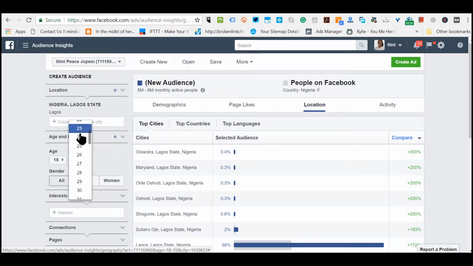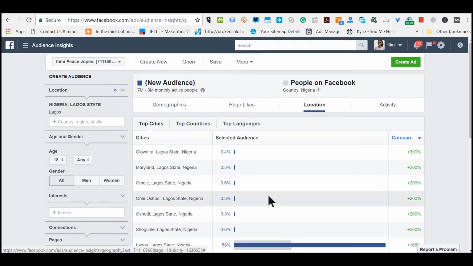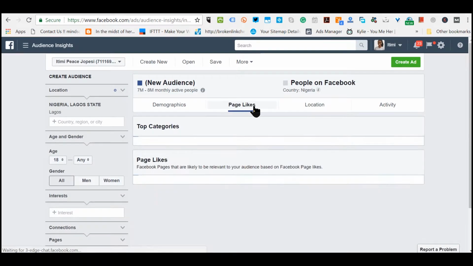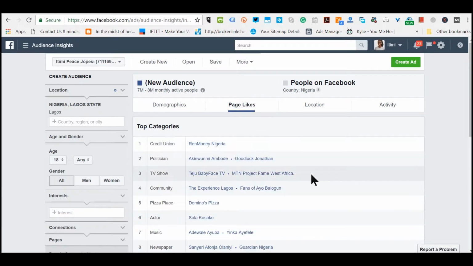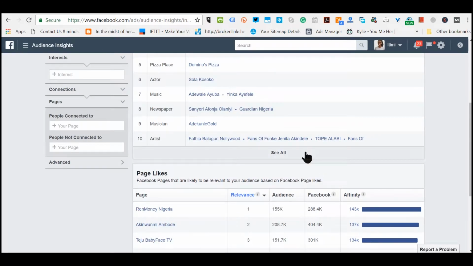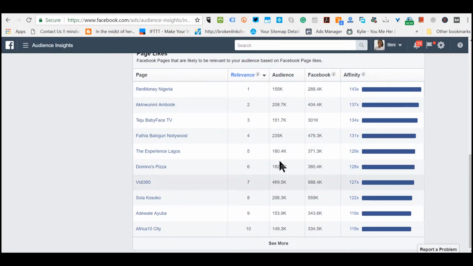Now I'm going to click on any and see. So people on Facebook in Lagos are about 5 to 6 million, but everybody on Facebook that stays in Lagos is about 8 million monthly active users. And we can see the top locations in Lagos. We can see top categories that they like. So Rent Money, Ambode, Teju Babyface, MTN Project Fame, Domino's, Adekule Gold, Fans of Jennifer, Funke Akindele. We could see the page likes that have the most audiences.